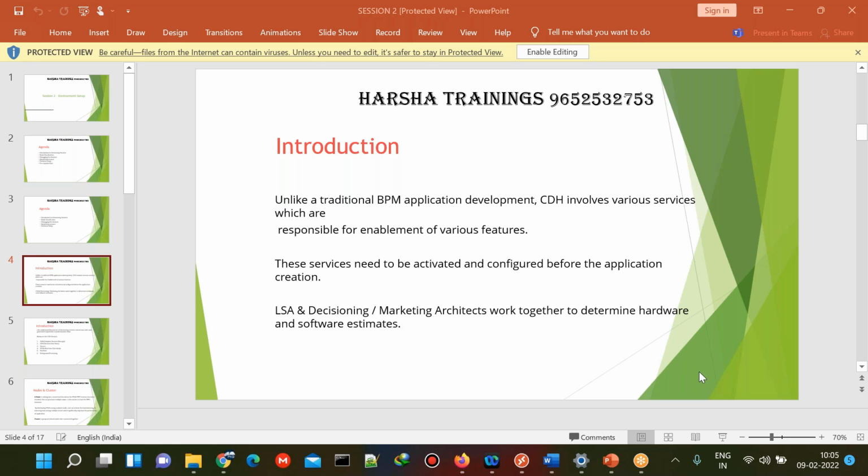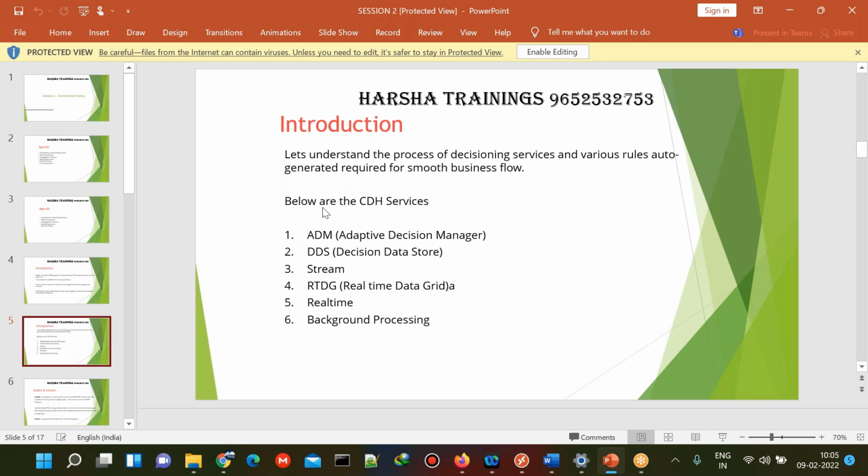LDA means, I told you, right? That is nothing but the lead decisioning architect. The lead decisioning architect generally performs these environment setup activities. Okay, so he will be performing those activities. So let us see what all we need to activate. In order to make your decisioning implementation work, there are some services that you need to enable and make them activated. So these are the services.